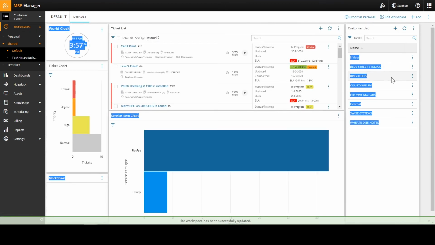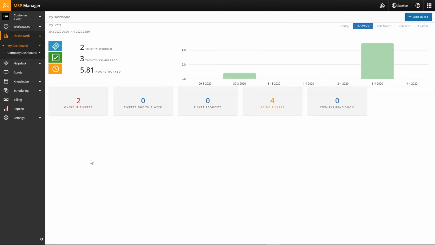Once finished, click Finished Edit to get your bespoke dashboard. When a technician logs into MSP Manager, the My Dashboard screen will give them an overview of tickets assigned to them. They can change the view from this week, this month, this year, or a custom time period, and this will show groups of tickets that have been assigned directly to them.